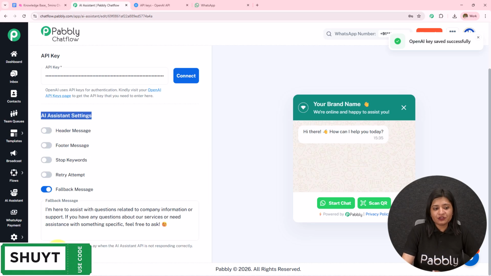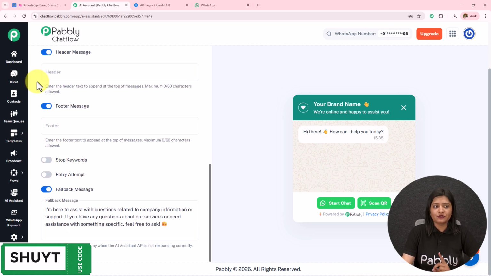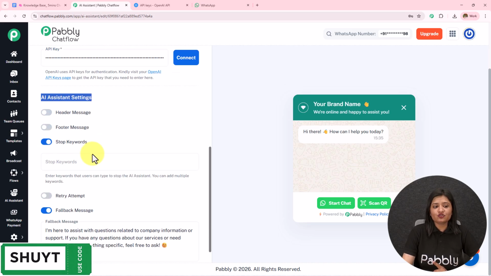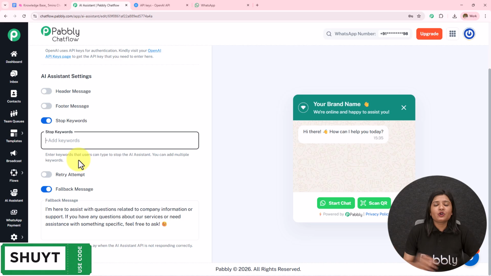Now I'm going to explain the 5 options which we have. If you want to provide the header message and the footer message, you have to toggle on these buttons, enter the message and it will start displaying. Then we have the stop keyword. When users do not want to get replies from the AI agent, or when the matter has to be escalated to human support, then this stop keyword can be sent. How can you add this? Simply enter the word and press enter. In this manner you have added the stop keyword.